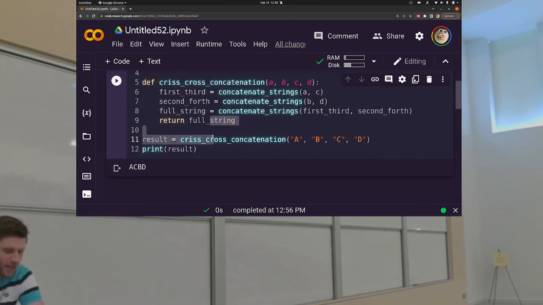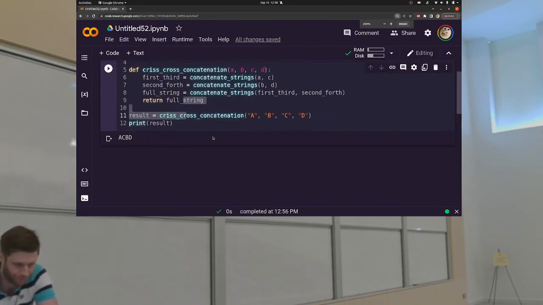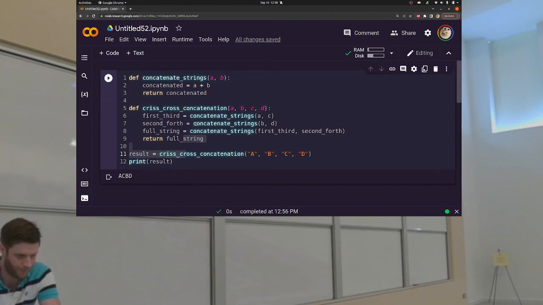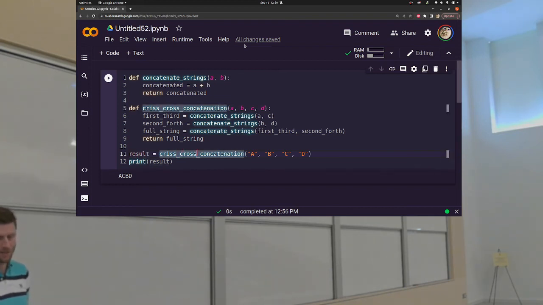And consider the execution of this cell. Python starts at line 1 and goes, oh, okay, it's just a function definition. Concatenate strings, I'll remember it exists. Oh, here's another, on line 5, another function definition. Okay, great. Oh, on 11, I call the function Crisscross Concatenation. So on line 11, I then jump to line 5. Go inside this function, go to line 6. Oh, Crisscross Concatenation calls the function concatenate strings, meaning I now jump to line 1.